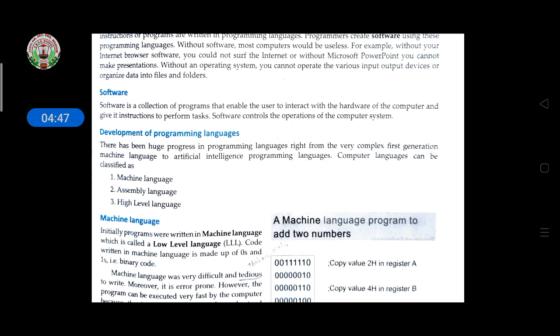With the help of those languages, we are able to make different types of very easy-to-handle software. So this is a collection of programs, and with the help of this software, you are able to handle your hardware. Hardware means your CPU, keyboard, mouse, printer, speaker, monitor. These are all hardware.